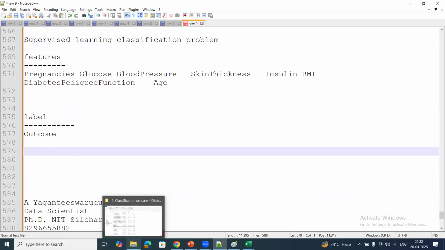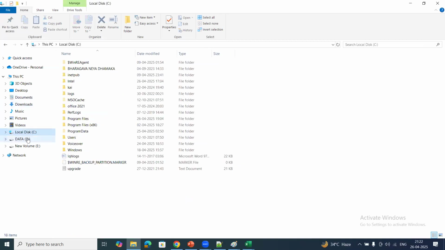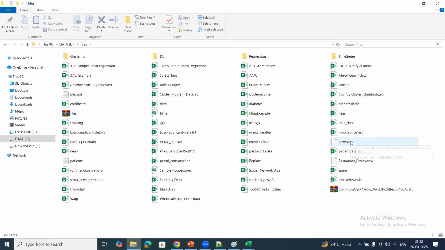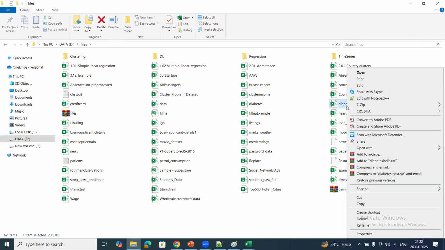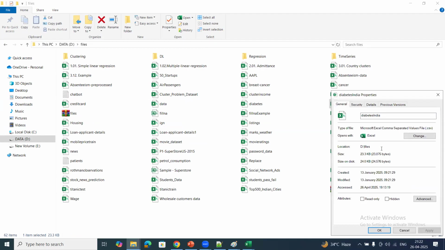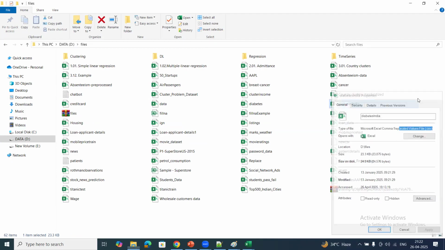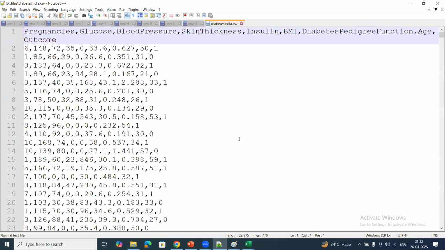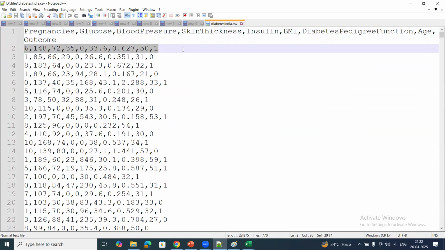First of all, go to the folder where this file is. So this is my file, the diabetes India file. Just see the properties, what kind of file it is. If you see, this is a comma separated value file. Just open it with Notepad or Notepad++. So what exactly does comma separated value file mean? Each column value is separated with a comma, so it is called a comma separated value file.